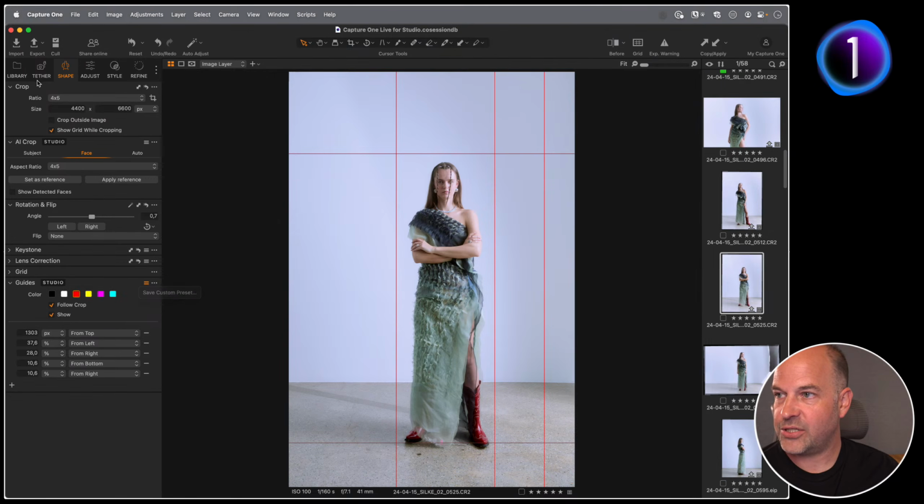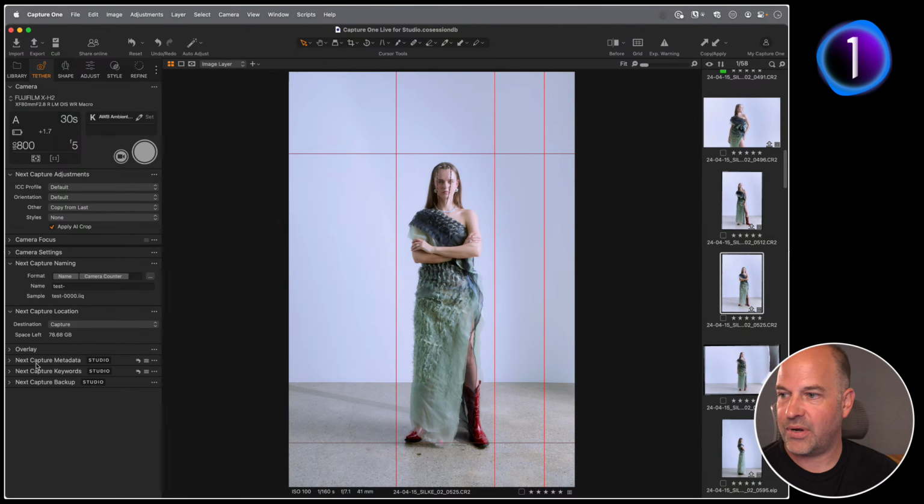There is also some additional next capture tools. So we've got next capture metadata, so that will add metadata into an image as you shoot, adding keywords to an image as you shoot, and also a backup system, which allows you to back up new captures to a location of your choice. So that would just simply back up the raw files. So pick your location, turn it on, and then those images will be copied in duplicate to another location.